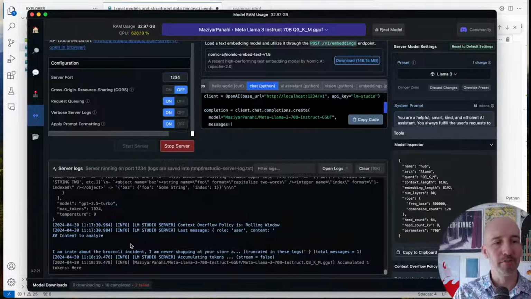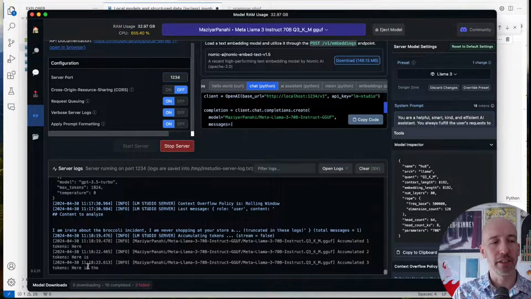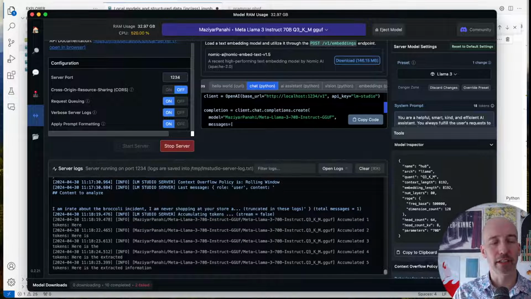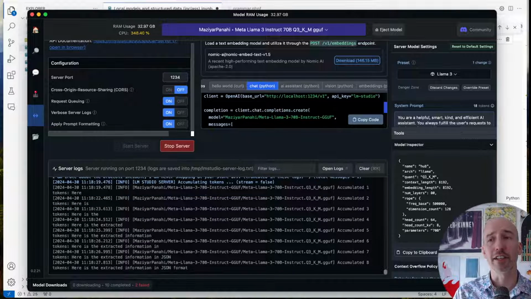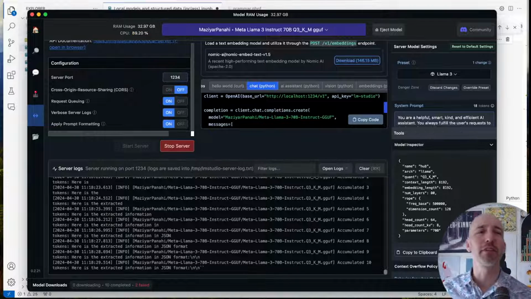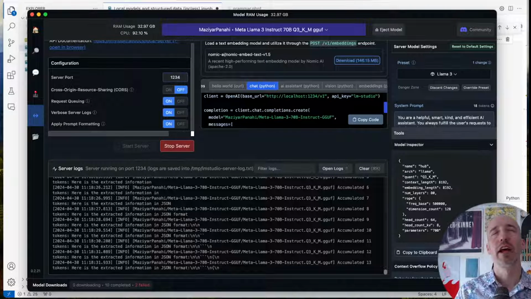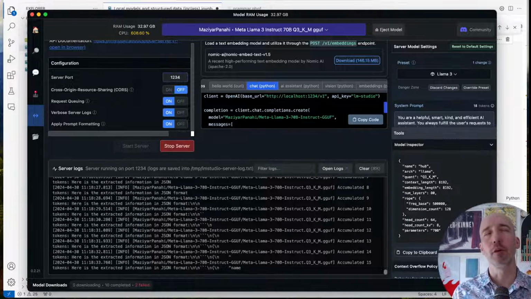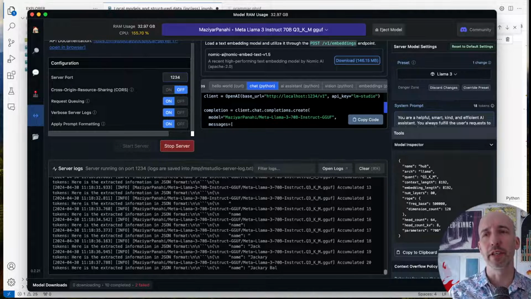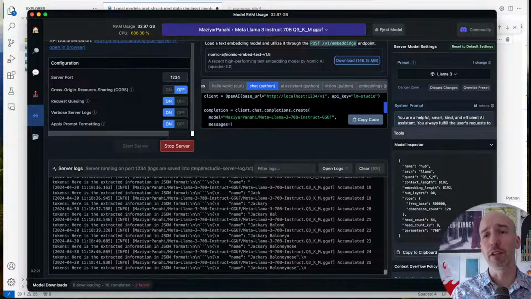It is not done. So here we go. Here is the extracted information in JSON. I believe that LM Studio is slower than just using raw llama.cpp. Don't quote me on that. llama.cpp is what all of these tools are based on.